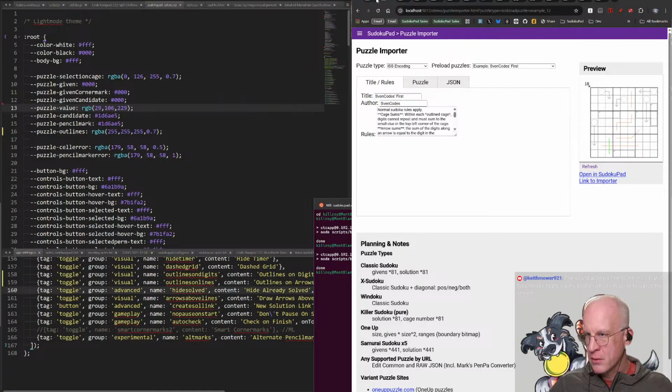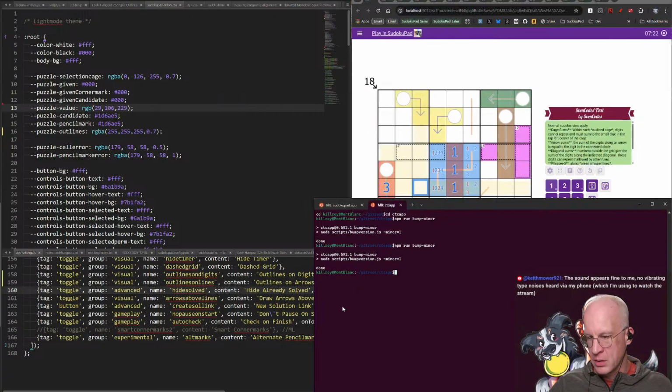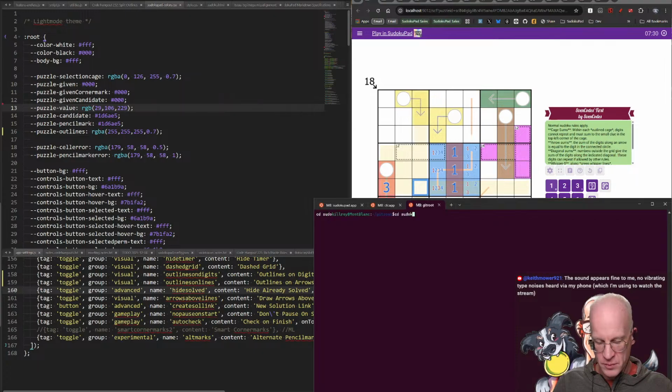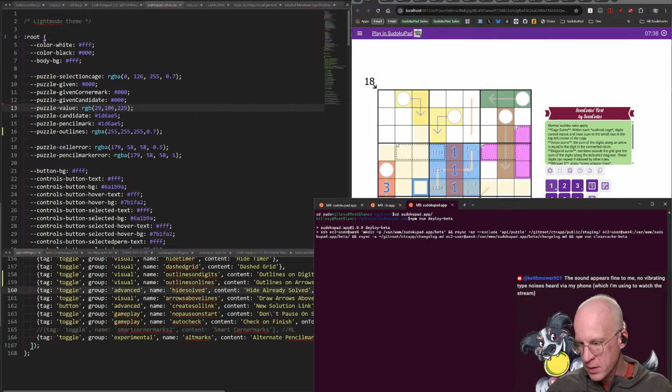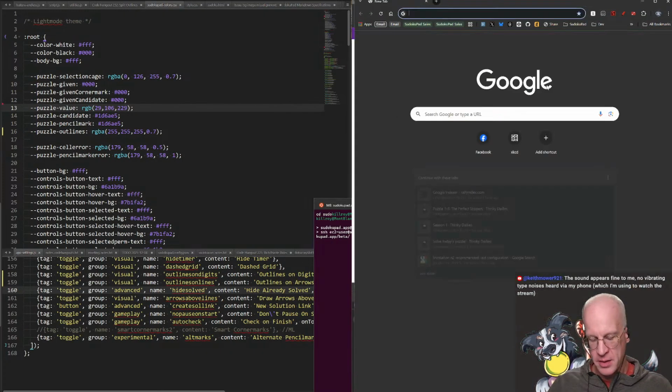Now the other thing, well, now this should get deployed to beta and tested, and I haven't done a deploy to beta in a while, so let's do that right away. I think we need to do this from here. Right. I need a colorful test puzzle.